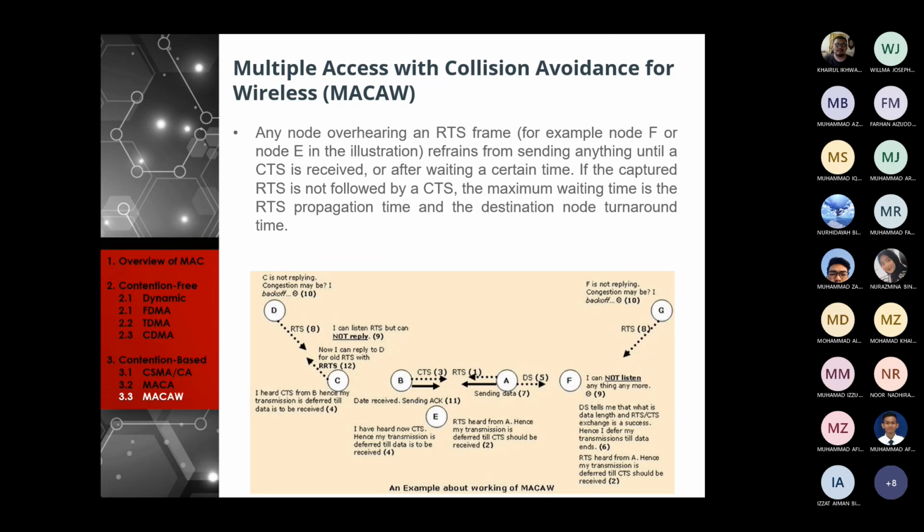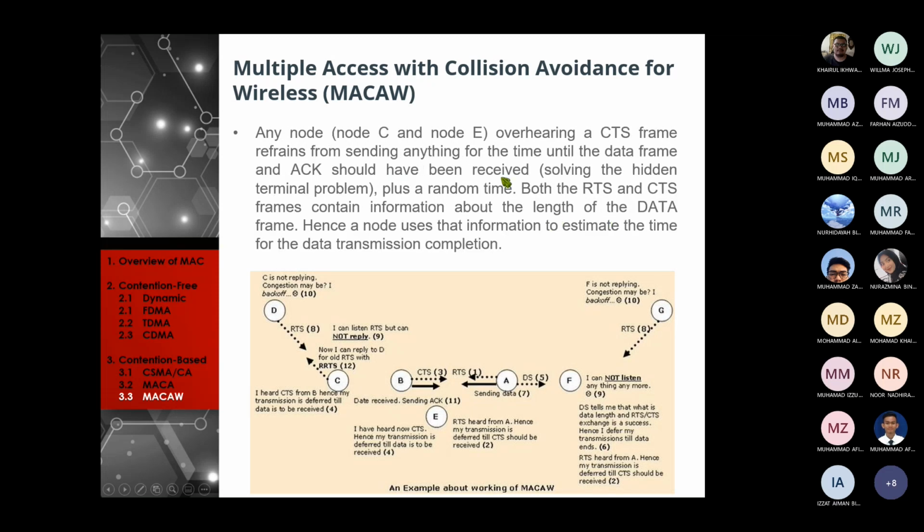Any node overhearing an RTS frame, for example node F and node E, refrains from sending anything until a CTS is received, or after waiting a certain time if the captured RTS is not followed by a CTS. The maximum waiting time is the RTS propagation time and the destination node turnaround time. So any node, C and node E, overhearing a CTS frame refrains from sending anything for the time until the data frame and ACK should have been received.